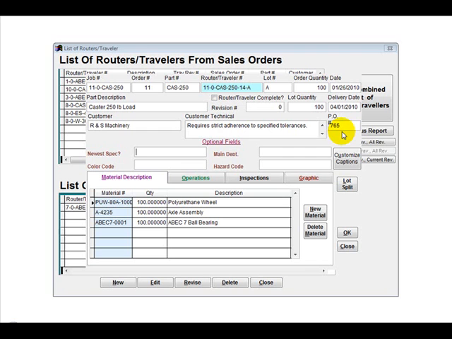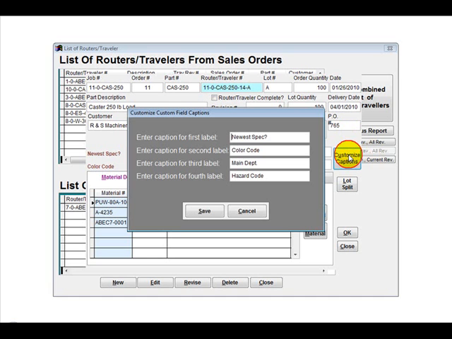In the center of the window, there are 4 fields which you can give custom names. To apply your desired custom names to these fields, click on the Customize Captions button. This opens up a window where you enter the custom names for the field. Keep in mind that the names you enter here will appear on all shop travelers, not just the one you're currently viewing. When you've entered the field names you want, then click on the Save button.